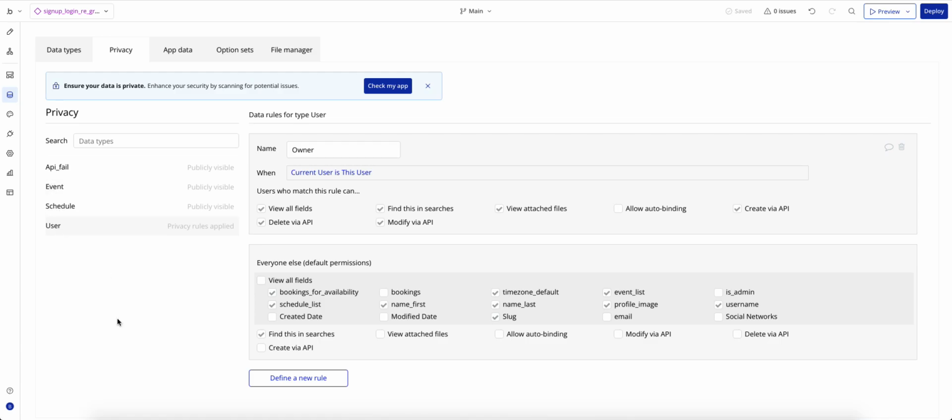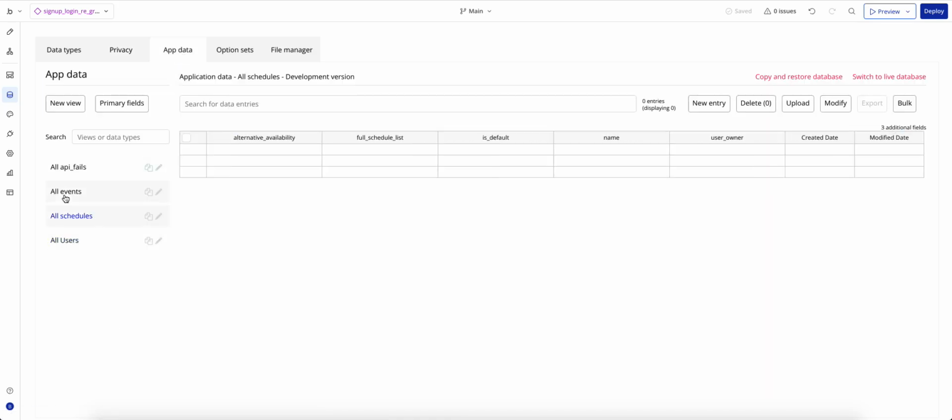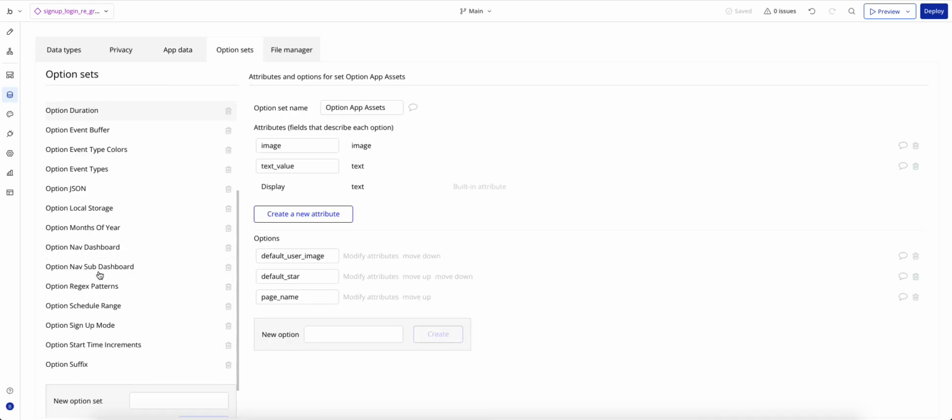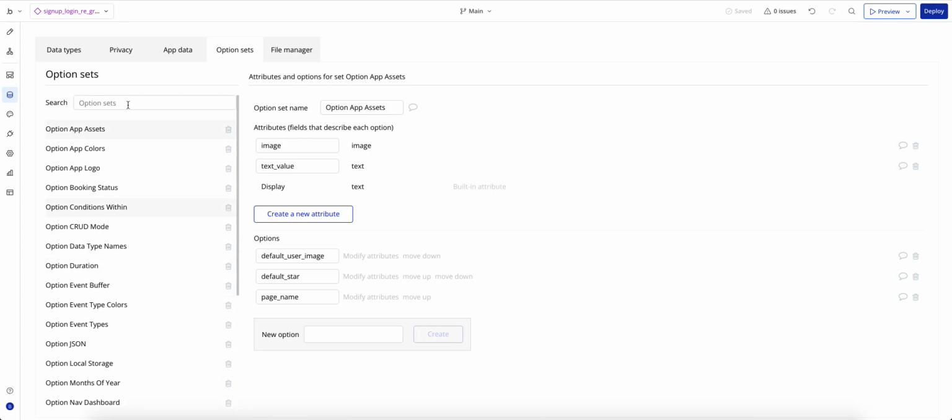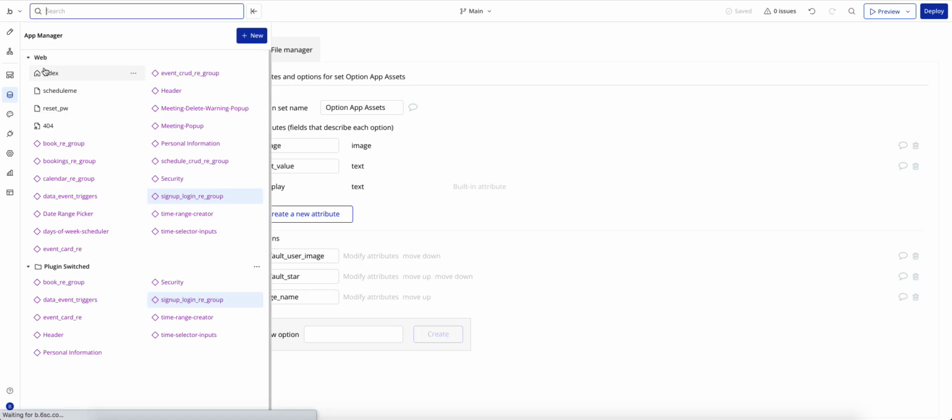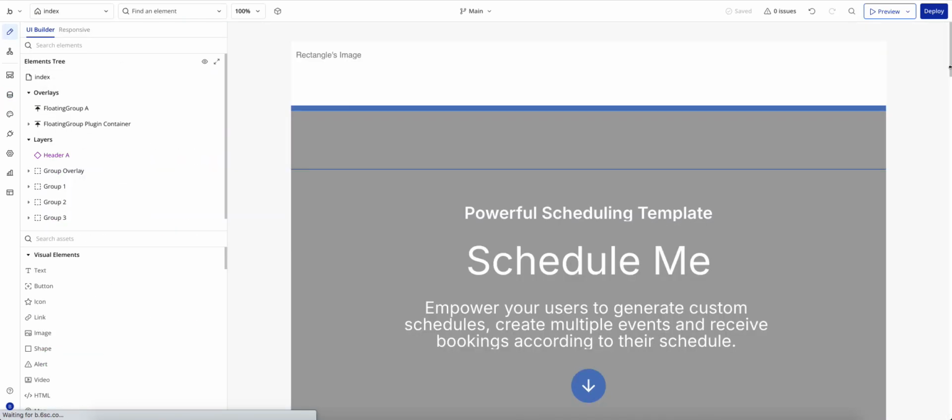Now, inside of your app data, all of these data types should be empty. There should be no values in there whatsoever. You do have lots of option sets that will already have those values filled in, so that is fine. So when you are coming into here, you would probably want to be starting on the index page, and there you can go ahead and press preview.